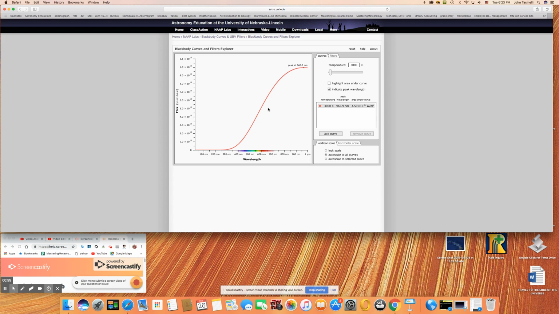If it's like 10,000 kelvins, if it's 6,000 kelvins, it would be probably around here. And that would be probably in the yellow part of the spectrum. It looks kind of yellowish, like our sun. So the color is often expressed as something called the color index.